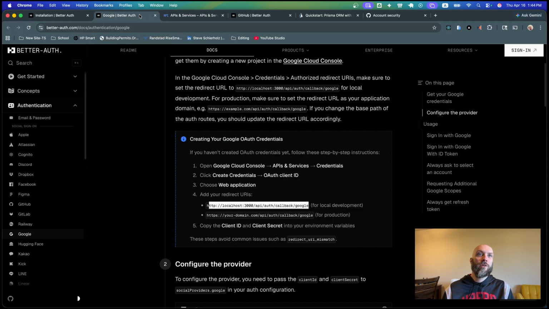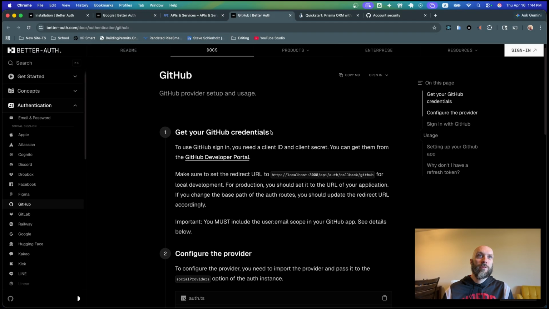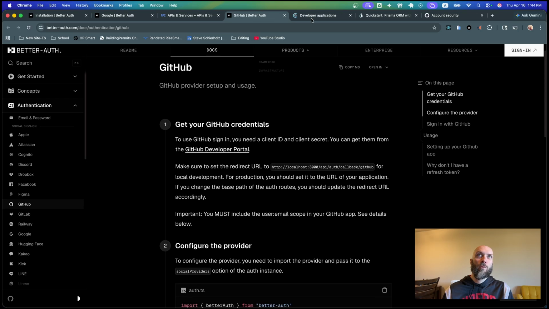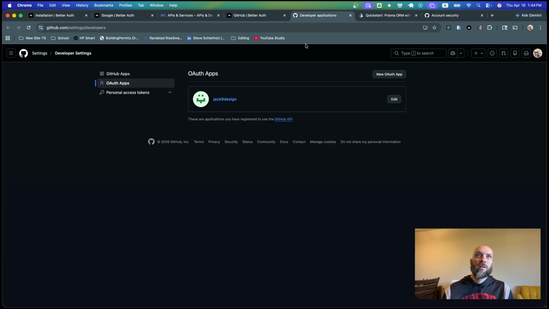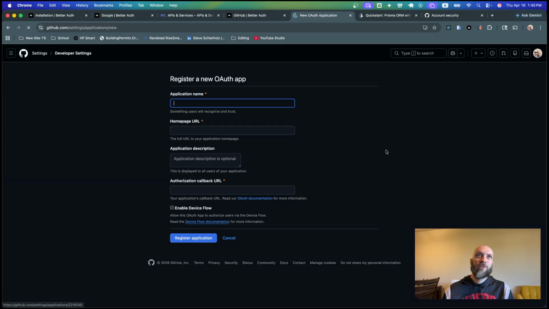Now we're going to go and do the same for GitHub. So we're going to go to Developer Portal. Do a new OAuth app. We're going to name it Sleeves. Oops. Sleeves Portfolio.